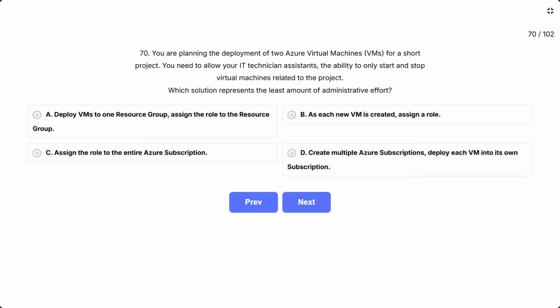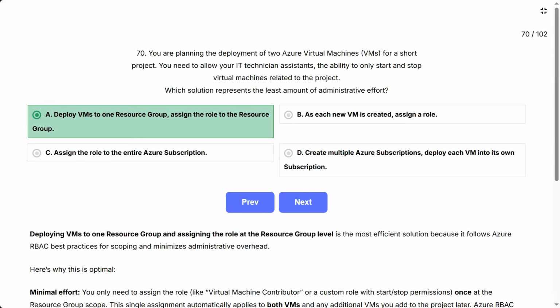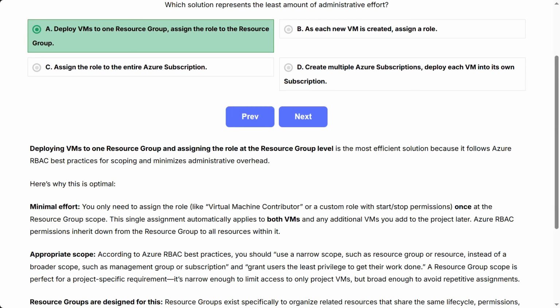This question tests your understanding of Azure RBAC scope best practices and efficient resource management. The key phrase is least amount of administrative effort while still maintaining appropriate access control. The correct answer is A. Deploy VMs to one resource group. Assign the role to the resource group. Deploying VMs to one resource group and assigning the role at the resource group level is the most efficient solution because it follows Azure RBAC best practices for scoping and minimizes administrative overhead.